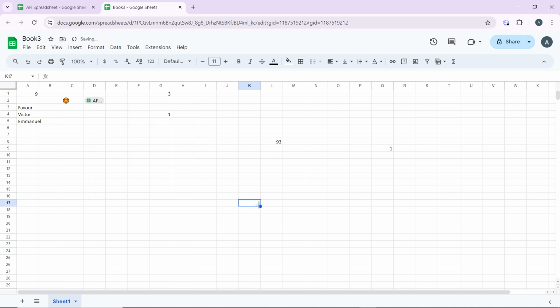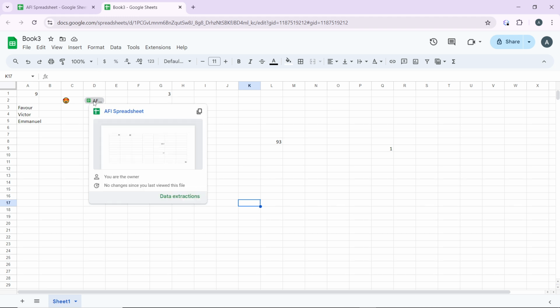So you can also manually copy data from a smart chip. While smart chips don't currently support automatic data extraction through formulas, you can manually copy data. Just hover over the smart chip and a pop-up with additional details will appear, which is this. Then go ahead and highlight the data you need. And once you're done, just go ahead and click on copy.